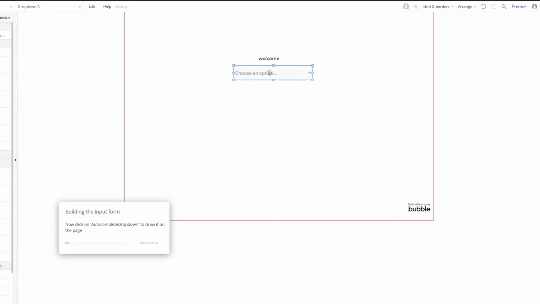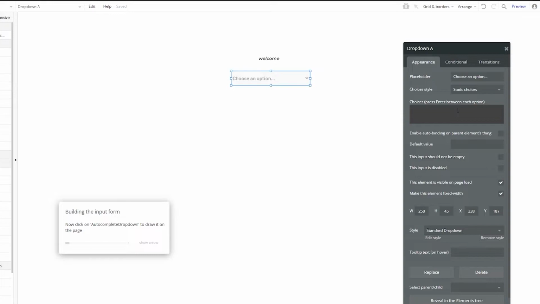We have this option over here. If we click on it, we can choose the option as well. So we have placeholder, choose an option over here. We have static choices. We can add in choices and enter in. So let's go ahead and click on add in sign up. We'll just click on enter and we'll just add log in. There we go.